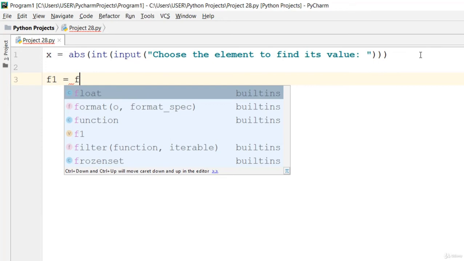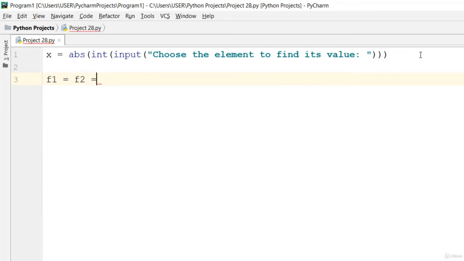Then we'll go ahead and say that f1 is equal to f2, and equal to 1. Now we go ahead and say that y is equal to 2, and using a while loop we say while y is less than x, f1, f2 is equal to f2, f1 plus f2, then y plus equal to 1.